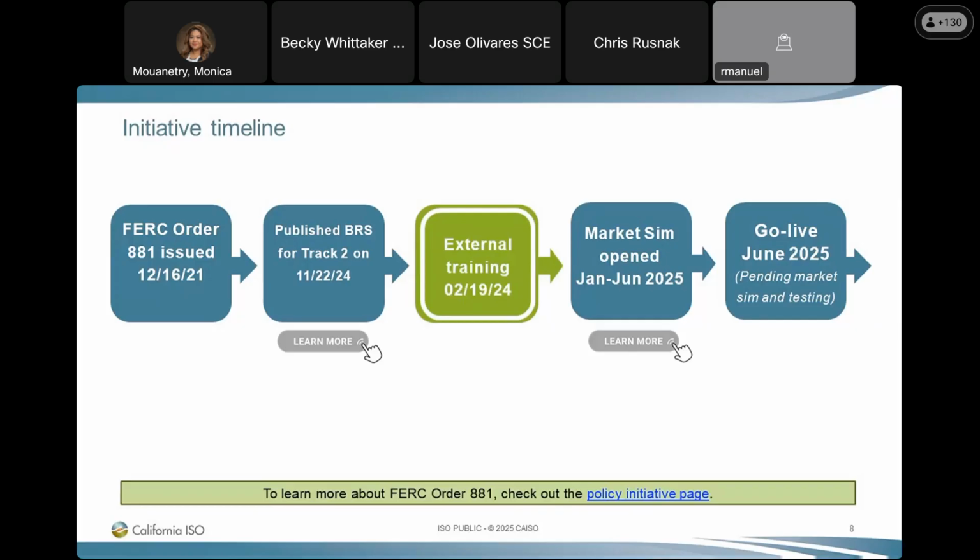And then lastly, the go live date, we're anticipating June 2025. We'll send you the definitive dates as we get closer to that timeline. The requirement is for us to be able to comply with FERC before July 12th, 2025, but we're going to try to see if we can implement this Track 2 initiative prior to then.